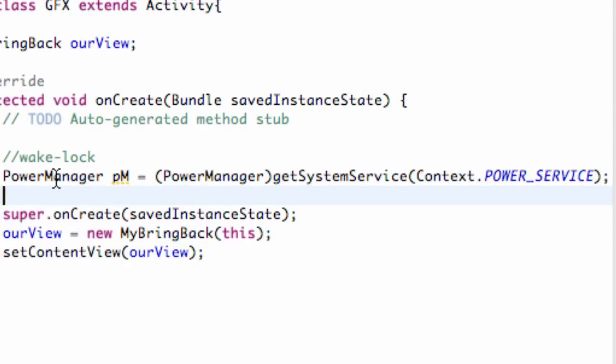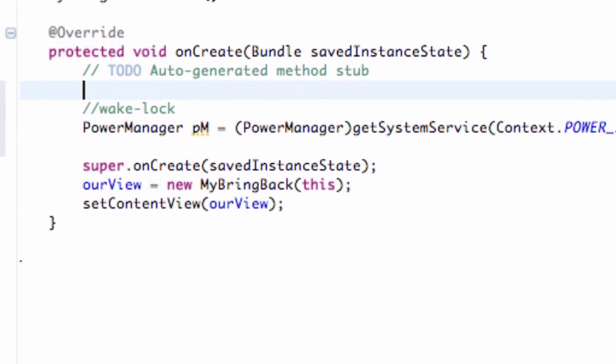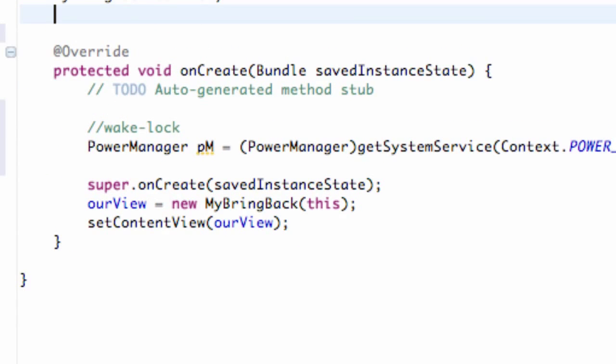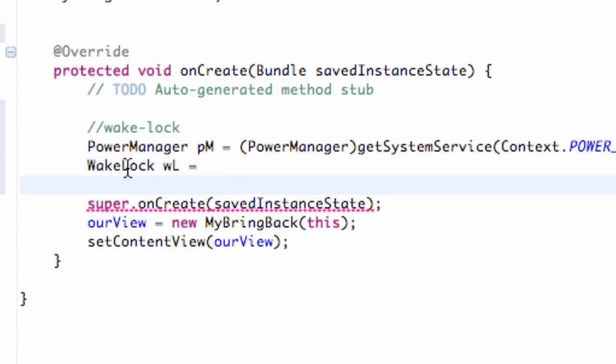Now, that's basically just getting the Power Manager set up for us. And the only other thing we have to do is set up our WakeLock now. So let's just say WakeLock. We can establish WakeLock here. And then we're going to call this WL for WakeLock. And then, again, we just have to import this. It's a pretty simple tutorial. It's just something else you guys can use as a resource as well.